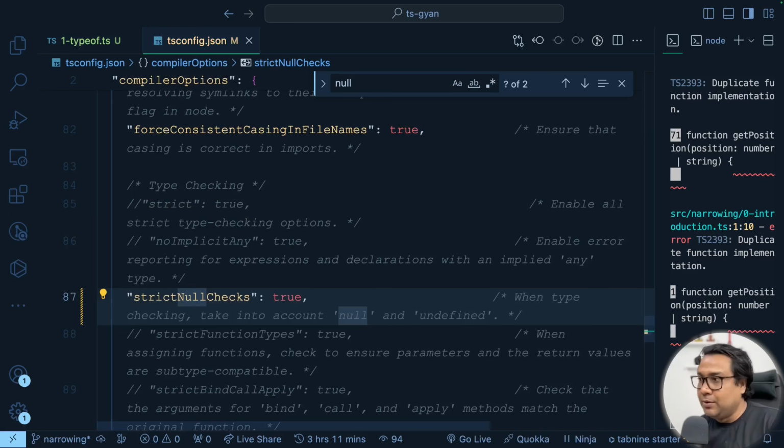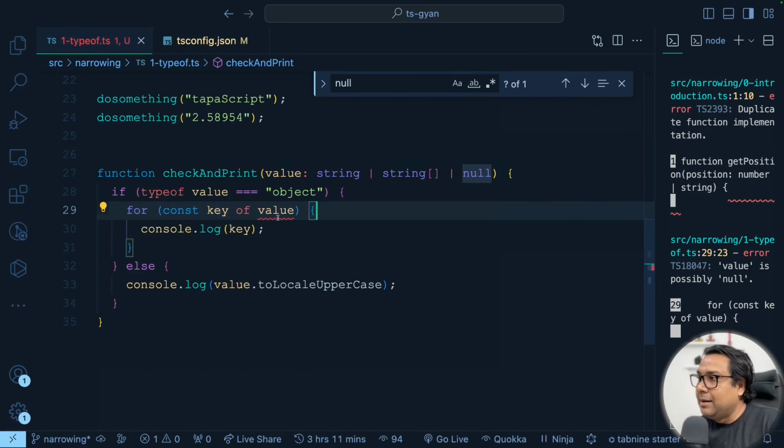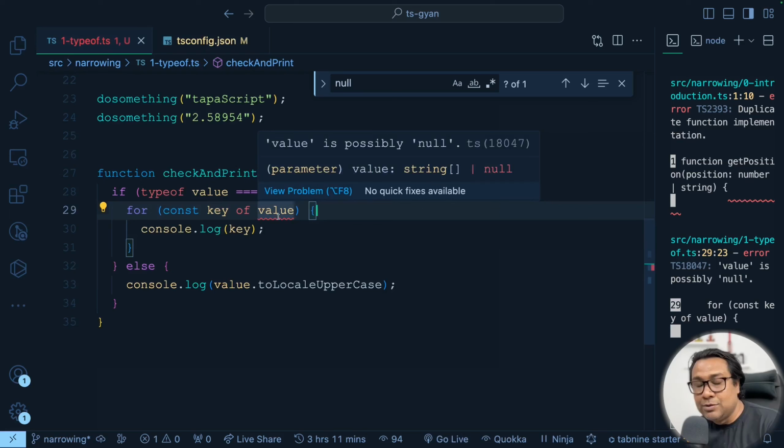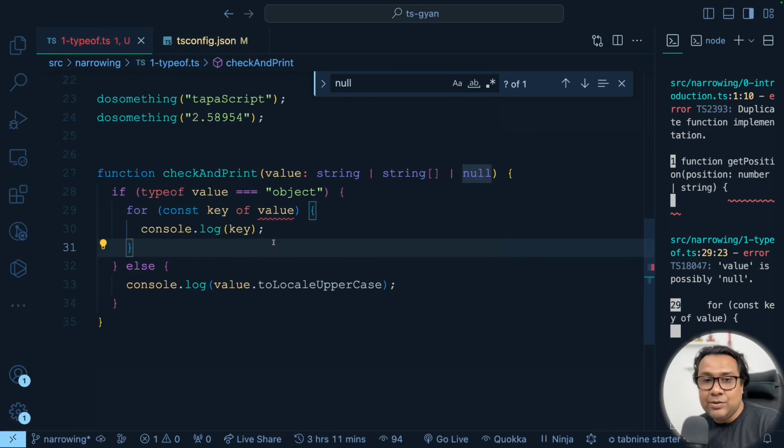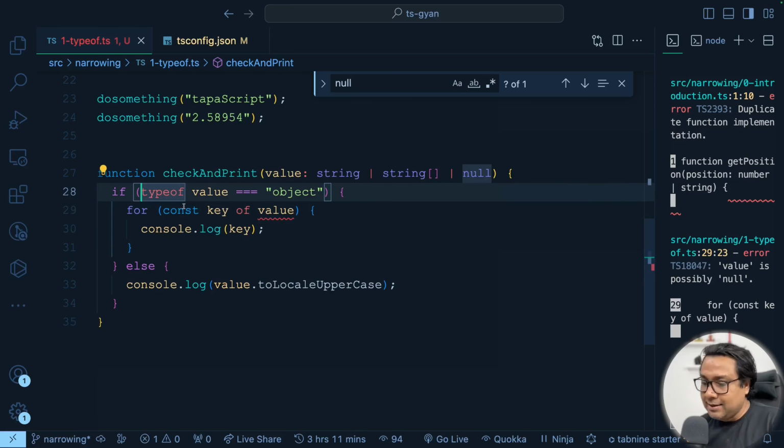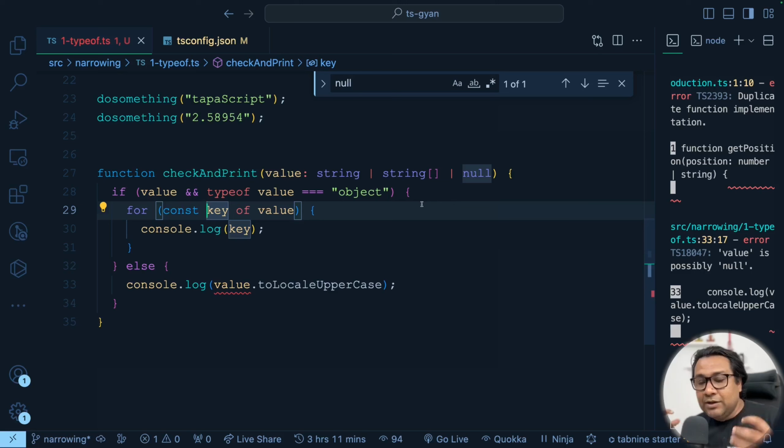So if I enable this one, now if I come back, I'm seeing an error. It says value is possibly null, right? Now in this situation, what are you going to do? You have to safeguard in such a way that this particular condition never executes when the value is null, right? So for that, you can take advantage of truthiness or the falseness of a value. So you can do something like value and then you can do this type of thing. With the conjunction of typeof, at times you might also have to do the truthiness or the falseness check so that you don't fall into this kind of trap.